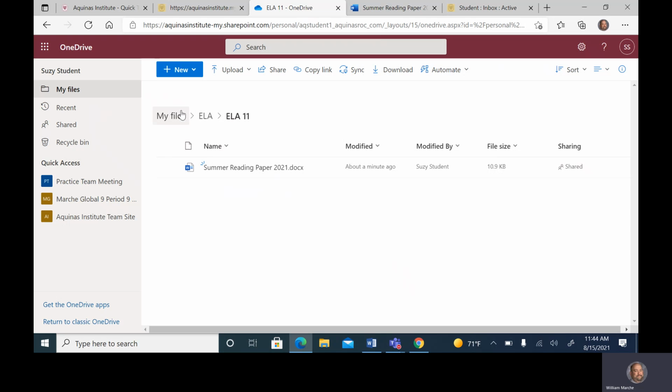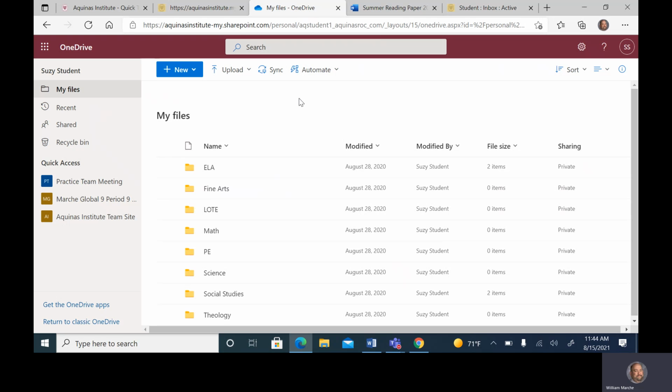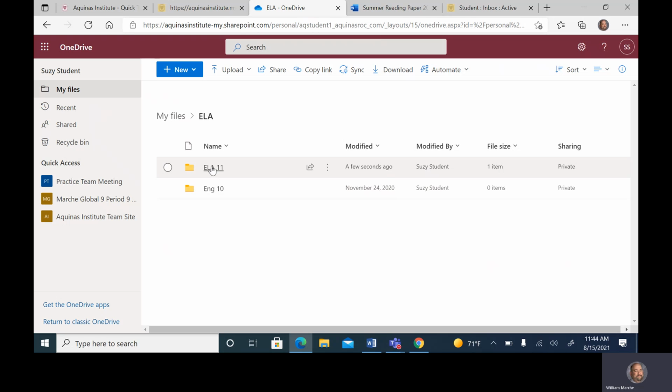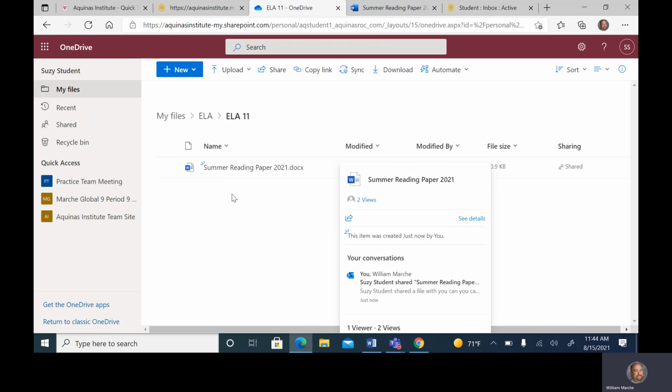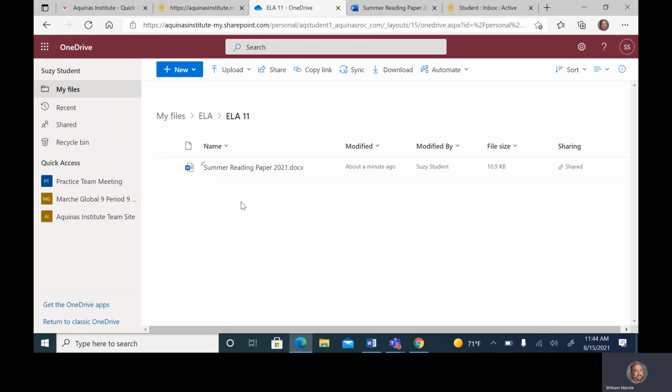All right, so this is the basics on accessing OneDrive, creating our OneDrive folders, creating our individual classes within our OneDrive folders, and creating a document. And this will work for any document, whether it's a PowerPoint, Excel, or a Word document, on renaming it and making sure that it's in the right folder.